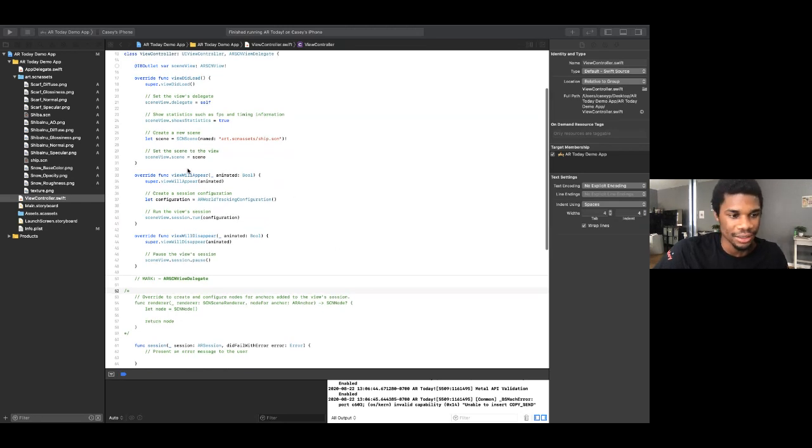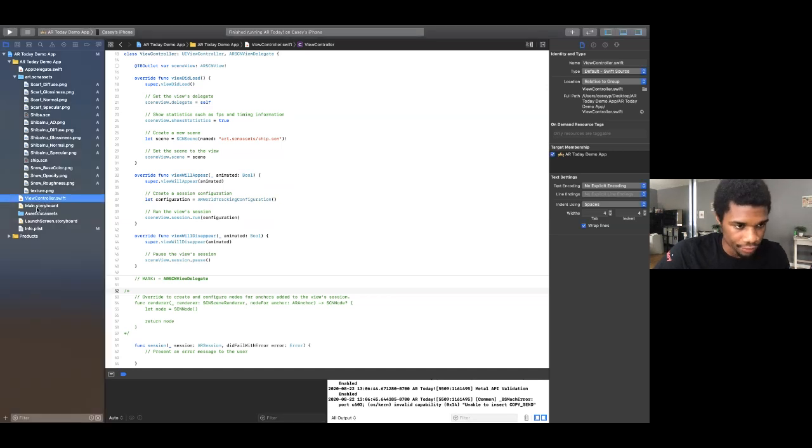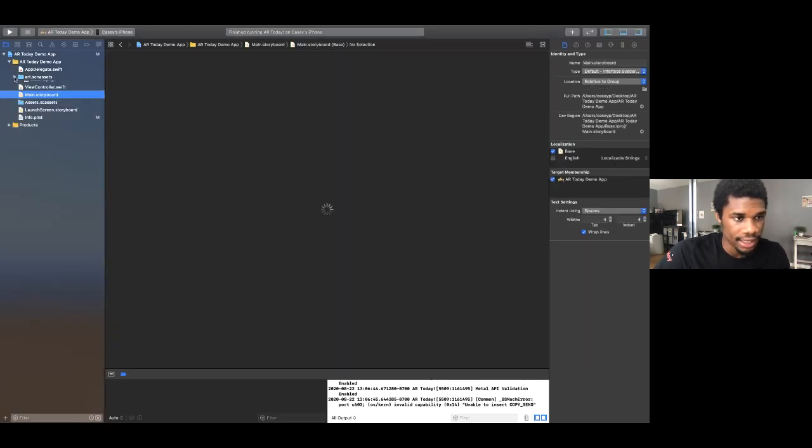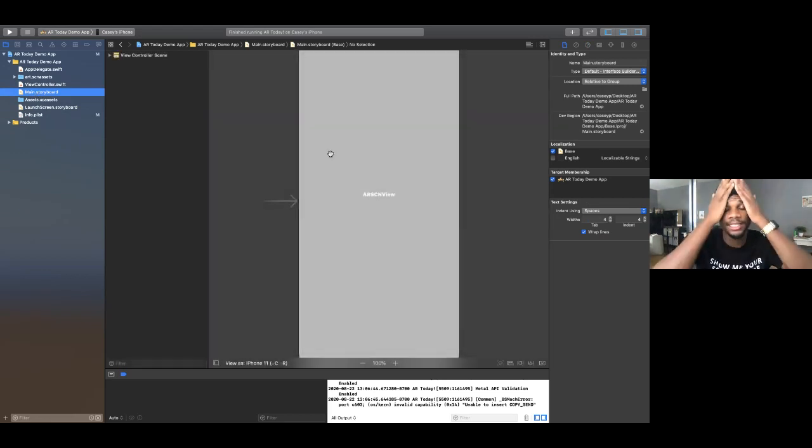So let's go ahead and hop over to our storyboard over here on the far left. And this is where you would create your app. This is where you would design your app.